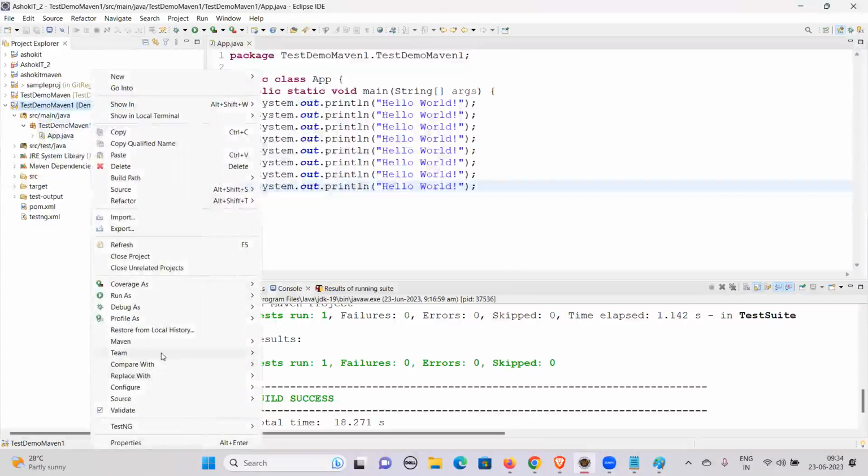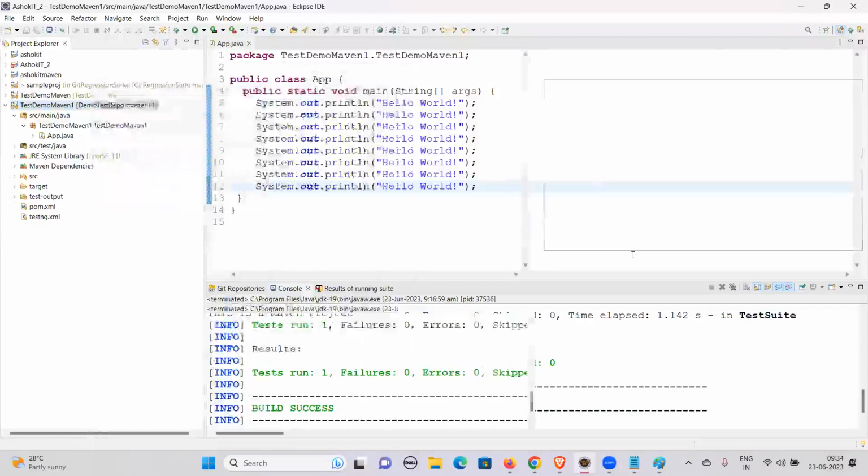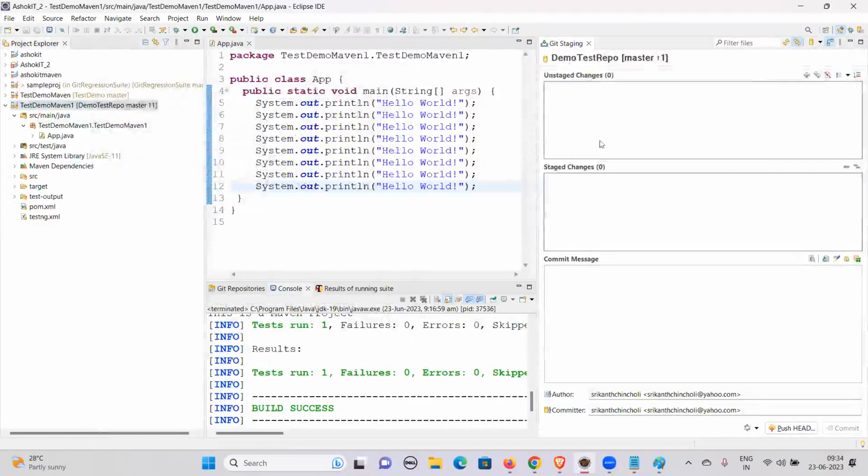Now you can see that when I see this commit, we don't have anything here, but it is available in the local. This symbol shows there is one item to push. Upward arrow mark is push, downward arrow mark is pull. I'll show you how we exactly check this one.